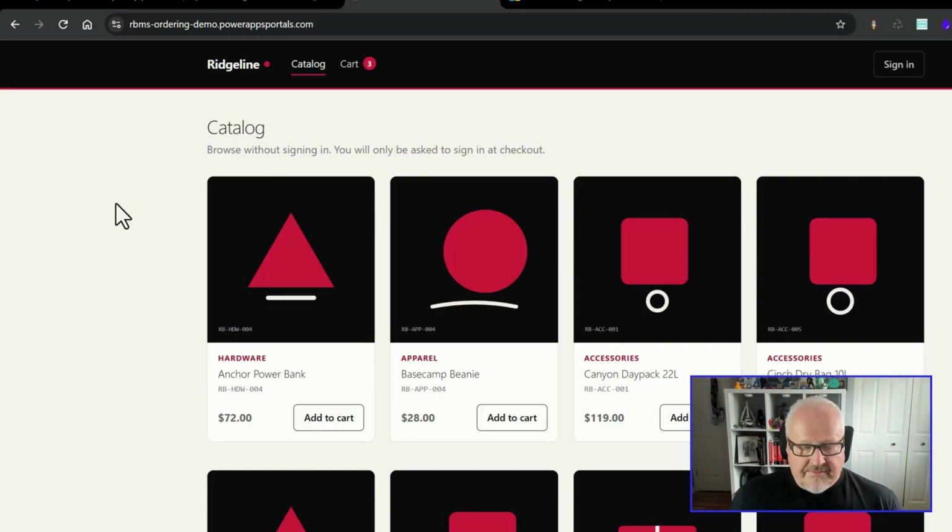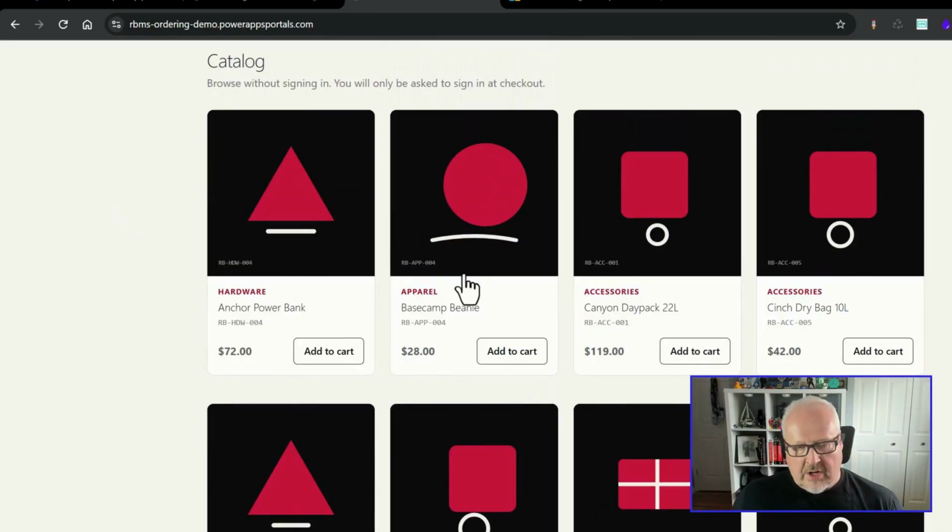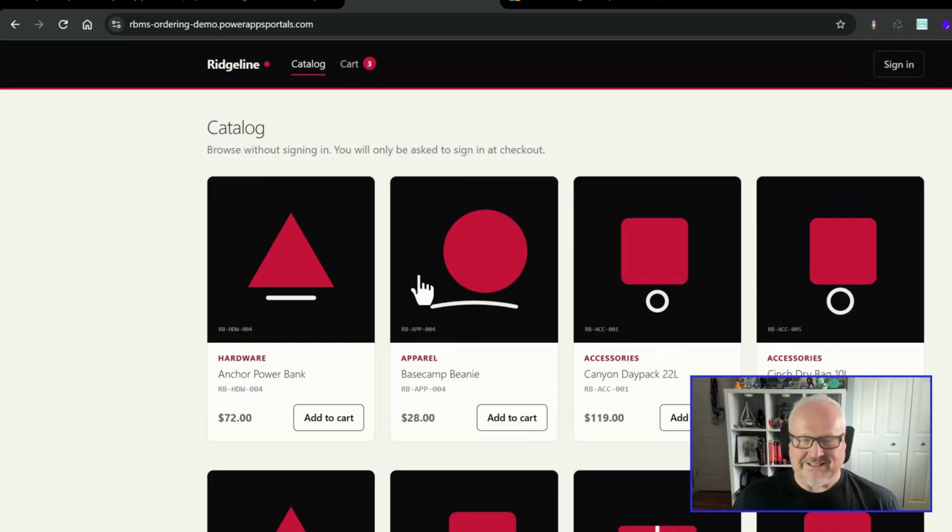So I've configured a very simple Power Pages site. It is a pretty simple online ordering site, and I'm not logged in. I am here as an anonymous user. I'm browsing through the catalog. I can view different products. So all pretty innocent, right?